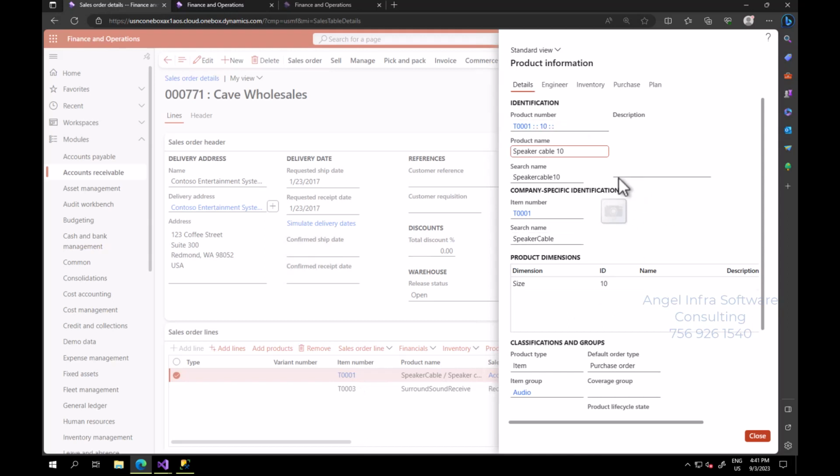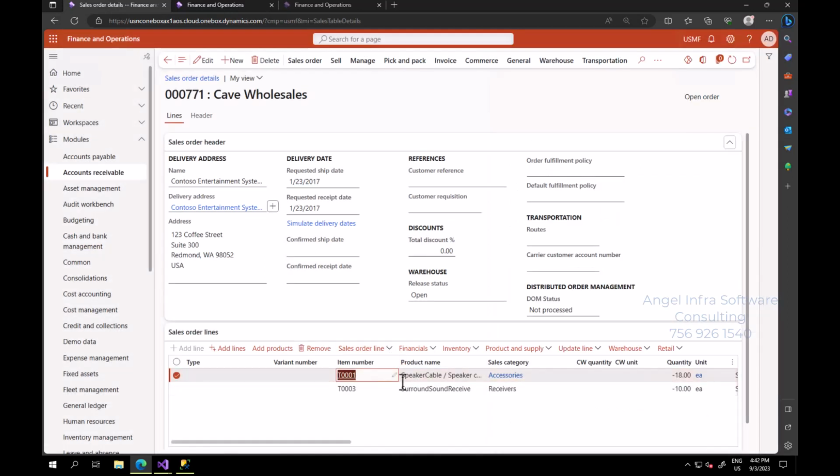Our requirement is to add this item group directly into this grid. So the user doesn't want to click on this to check the item group. Instead, he wants to have the item group directly here as a column. So how do you do that? Let us start the process.